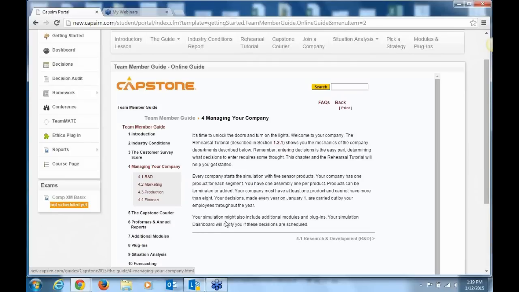Now, you could also set it up so you have a manager over functional areas, meaning one team member worries about R&D, one worries about marketing, another about production, etc. Feel free to divide the work, but it's important that everyone has a role and everyone knows what they need to do. It's important to communicate those roles and make sure that everyone is on the same page.